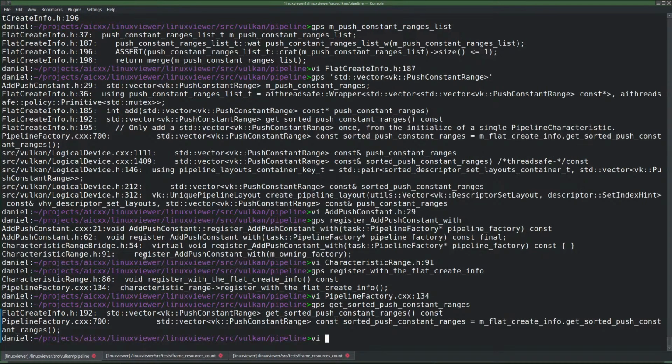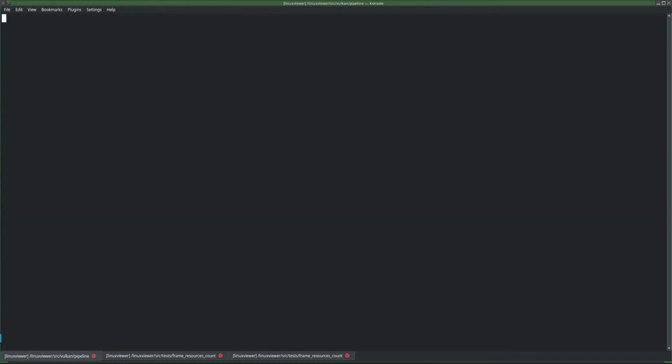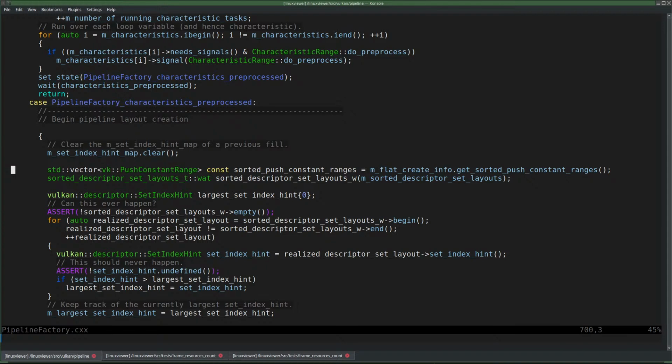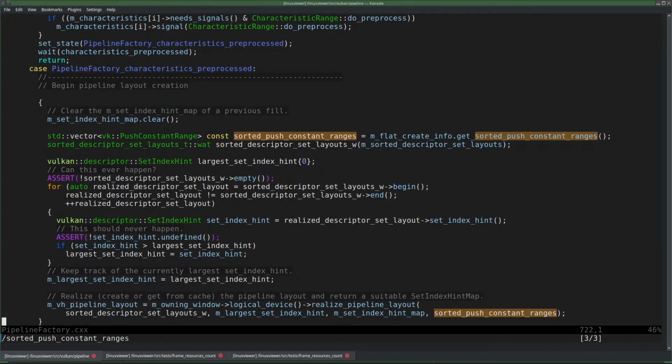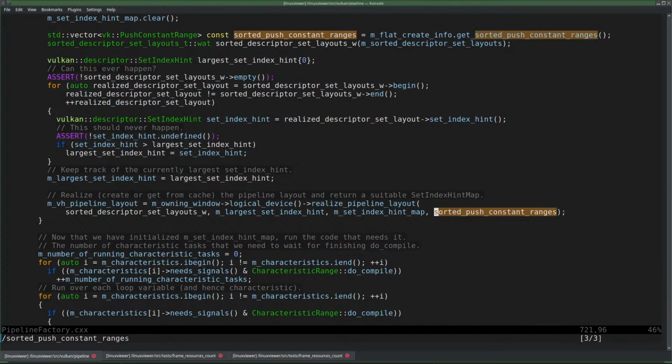Where is it being called from? From here. And why are we calling that? Because you need this, because it's being used there. Realize, create or get from cache the pipeline layout and return a suitable set index hint map. So it's needed for the pipeline layout.